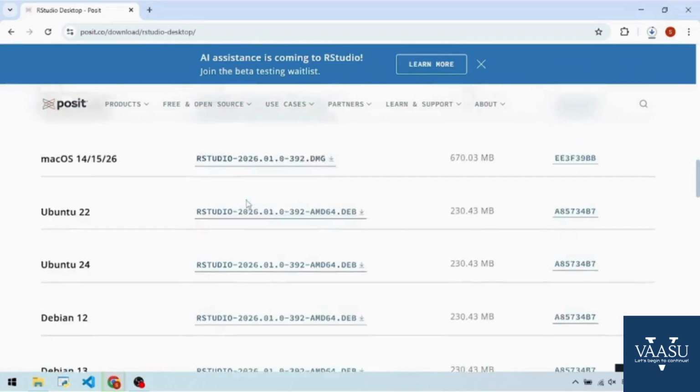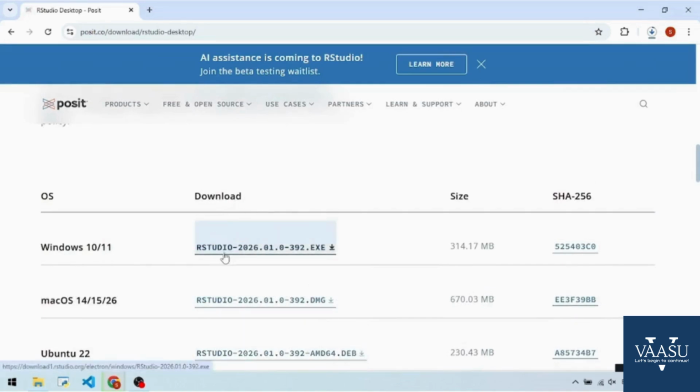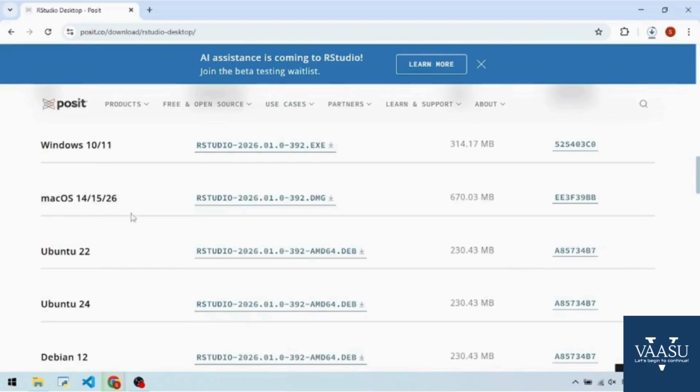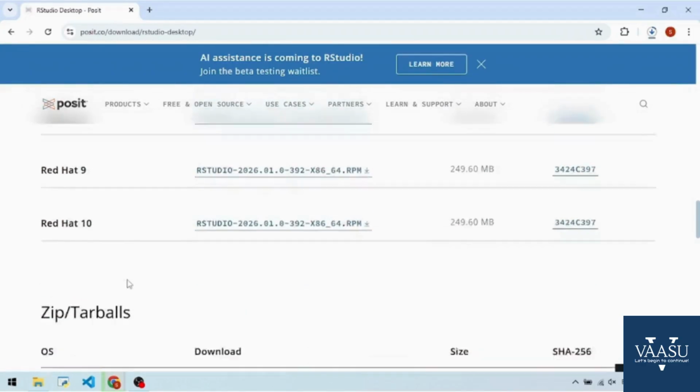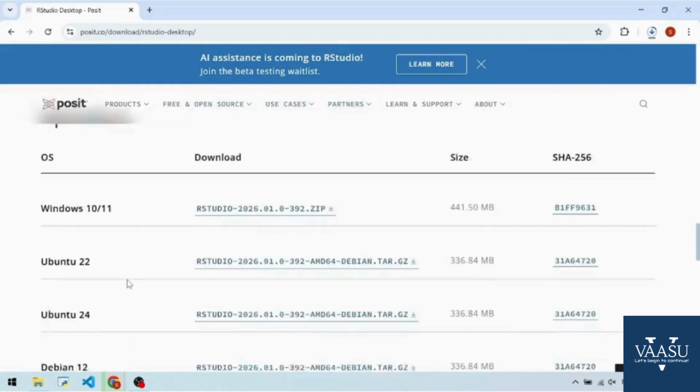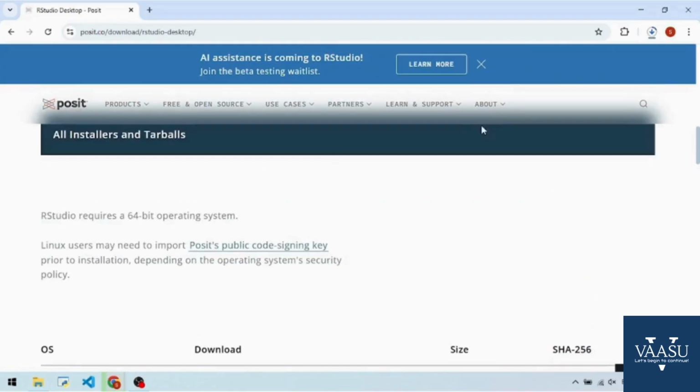There are links for different versions and different operating systems. For Mac OS we have a different link, and for Ubuntu we have a different link. It depends on what version of OS you are using. Our download is already in progress; you can see it at the top right. Let it download. It will take a few minutes.